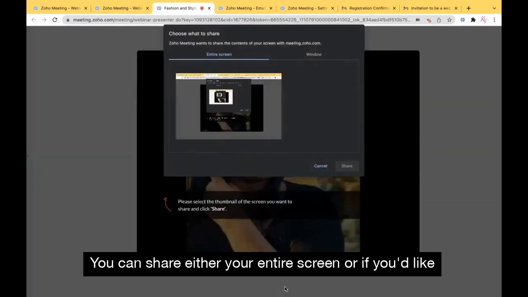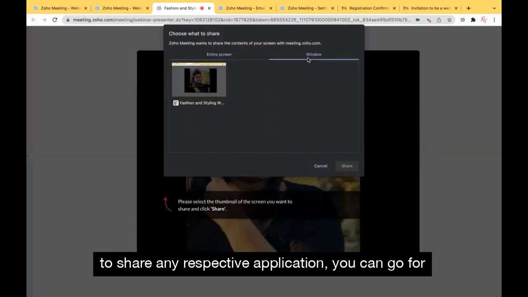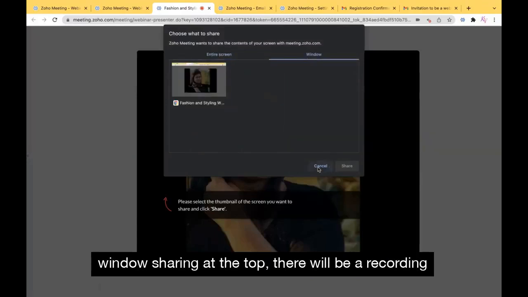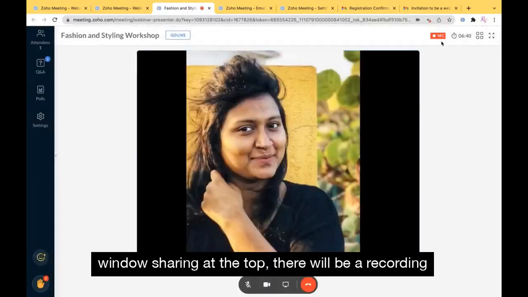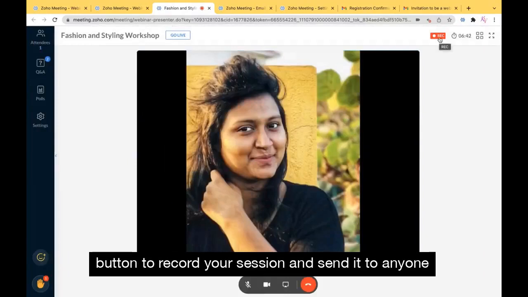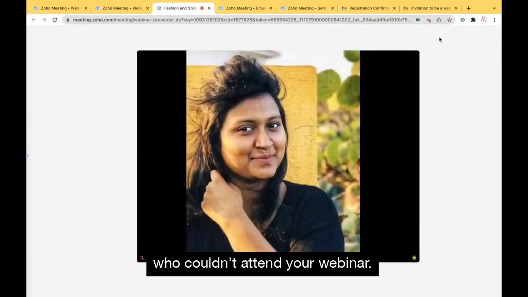You can share either your entire screen, or if you'd like to share a particular application, you can go for window sharing. At the top, there will be a recording button to record your session and send it to anyone who couldn't attend your webinar.